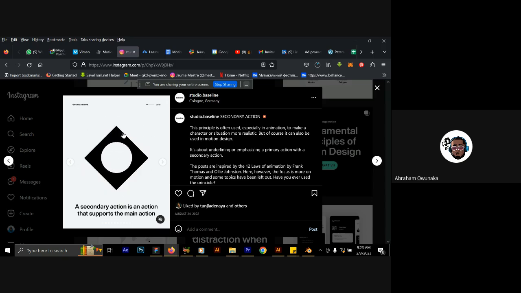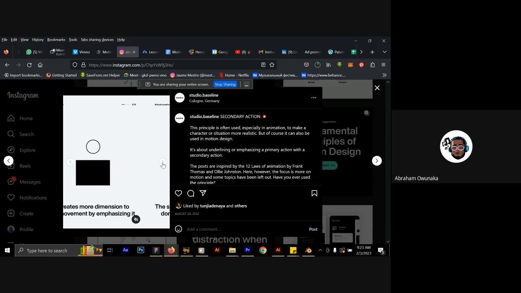Most times our focus is always on this shape, the square, while the secondary action is the ball. That is the simplest way they could explain it. So there are two actions going on here. We see the ball, we see the triangle spinning while the ball is bouncing on top of it.